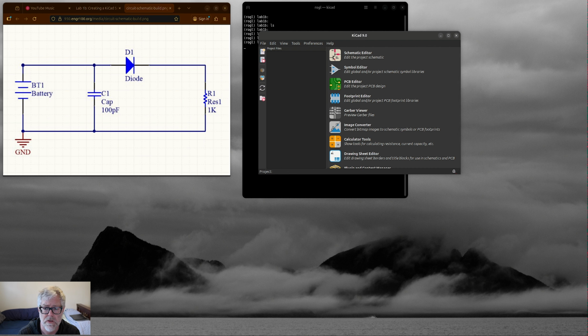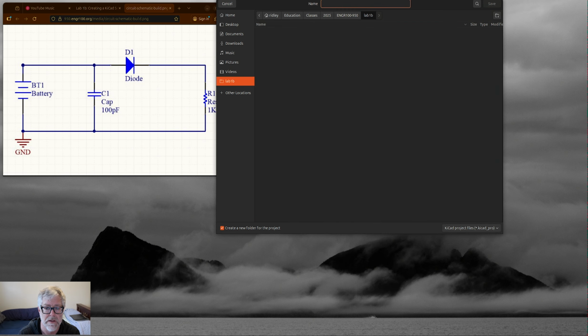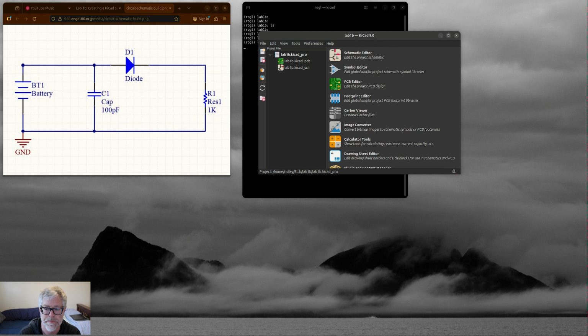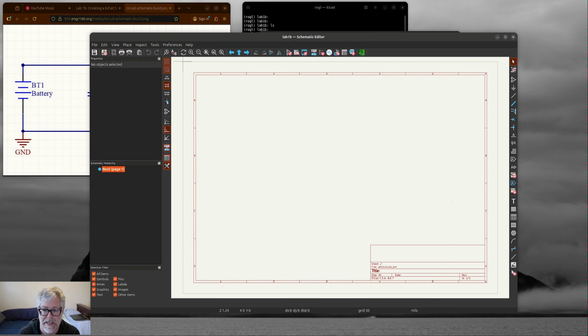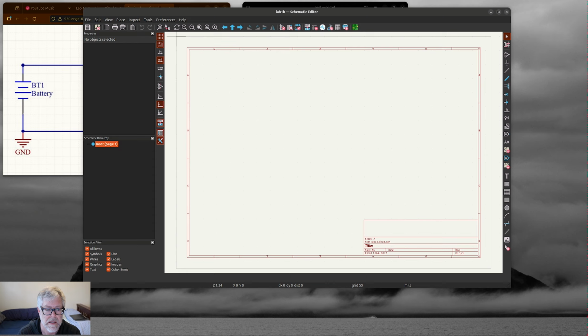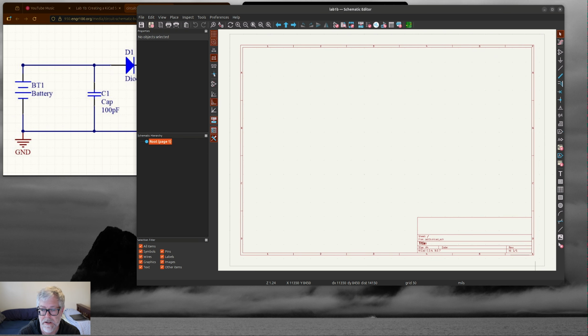And we are going to want to make a new project. So you go to the first thing here, File, New Project, and you can call this anything you want, but we're going to call it Lab 1B because that's the assignment, and we're putting it in this directory, which is a subdirectory under the Engine 100 directory. So we just say save. Okay. So we've created the project here, and now we're going to go into the schematic editor because we're going to make a schematic. So we click on that, and then we have our schematic editor here.